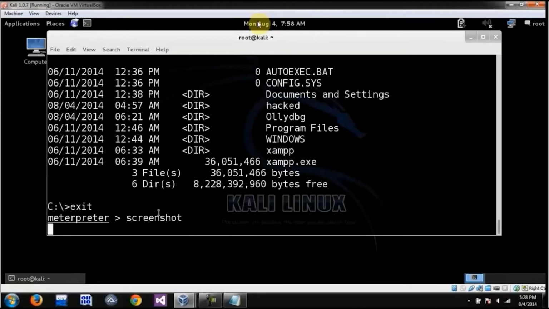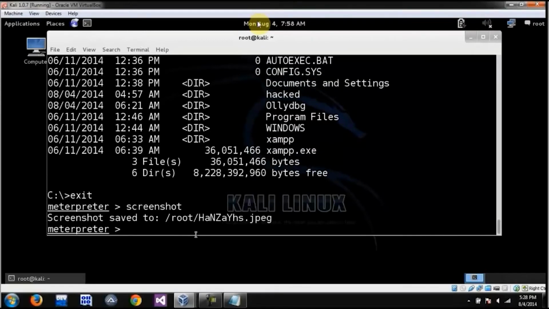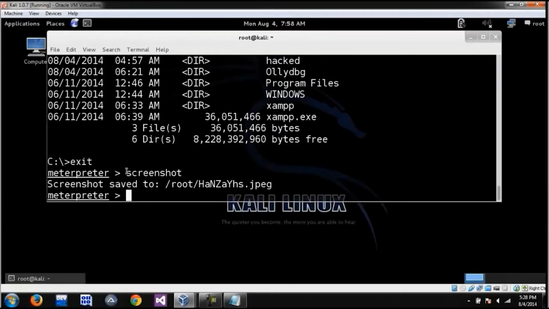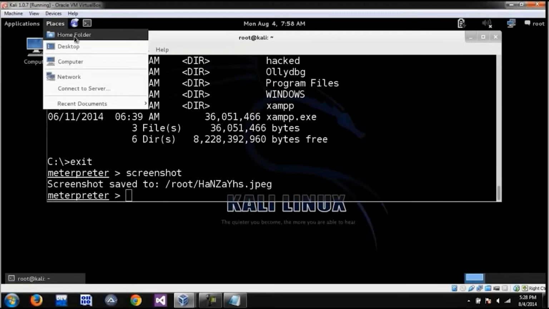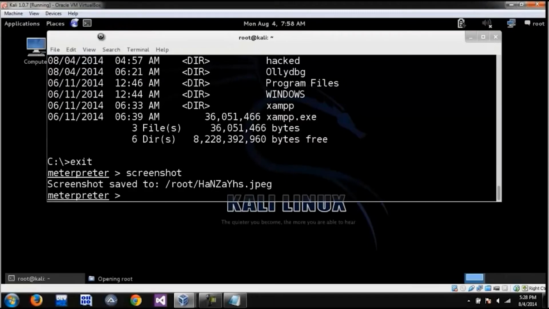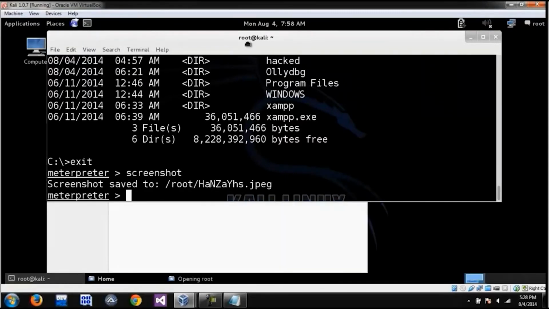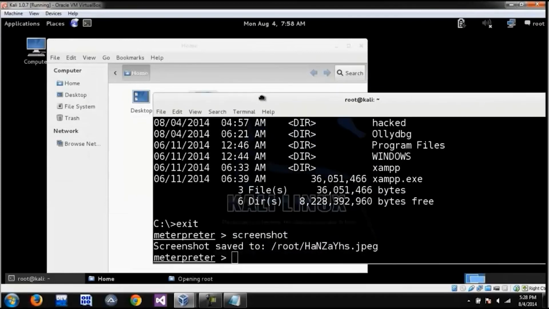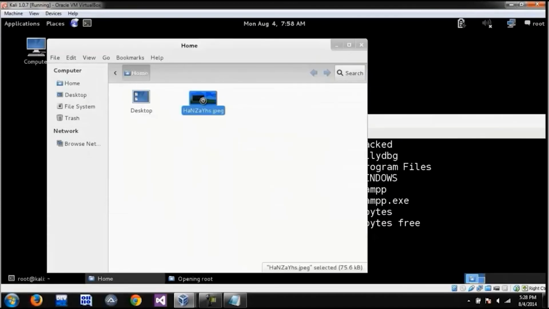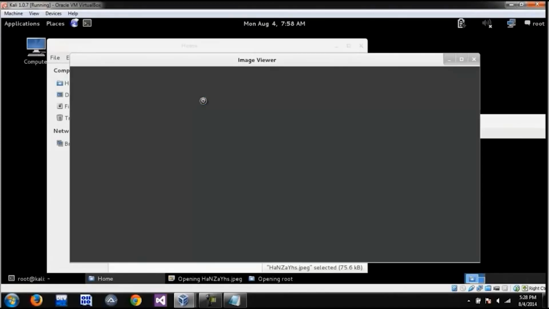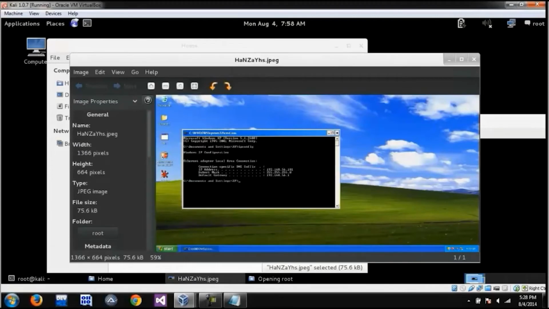So we'll give screenshot, and this will take a screenshot of that computer over there. So you can see the screenshot is saved in this location in root. So we'll go to places, home folder, and the screenshot should be there. So you can see this is what the XP computer looks like right now.